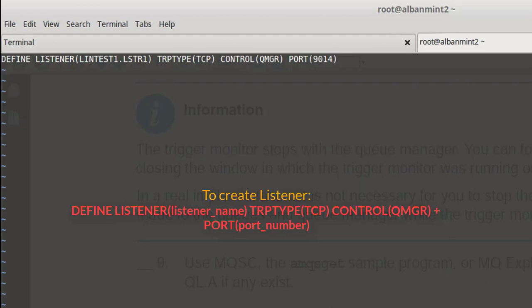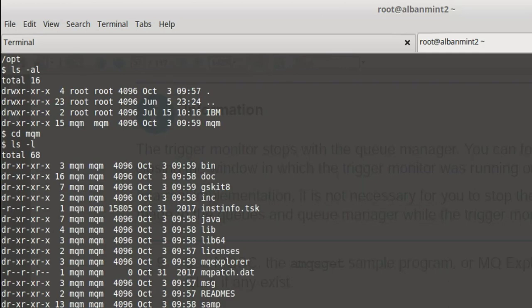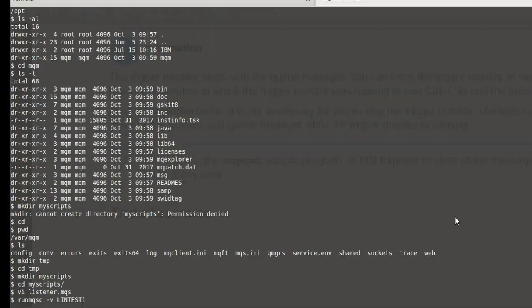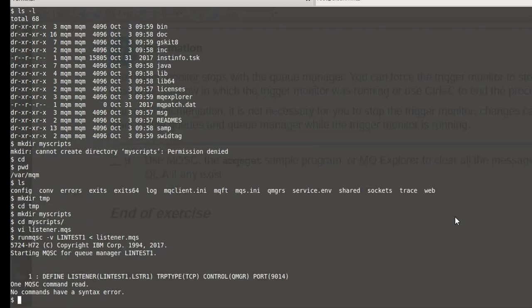Control QMGR indicates that the listener will start when the queue manager starts. Port keyword provides the TCP port to be used for listening. Use run MQSC with our listener script to create the listener. Afterwards, start the listener using start listener MQSC command.